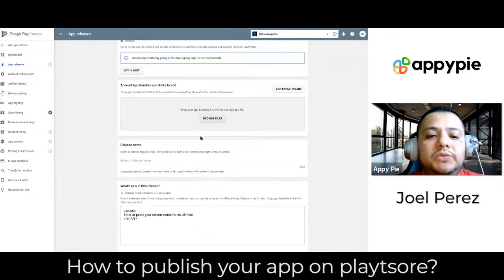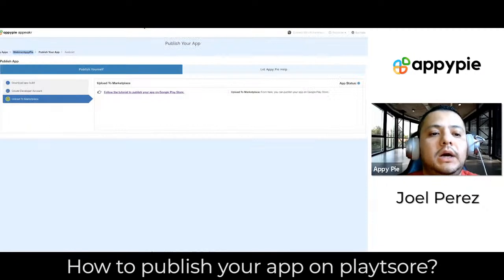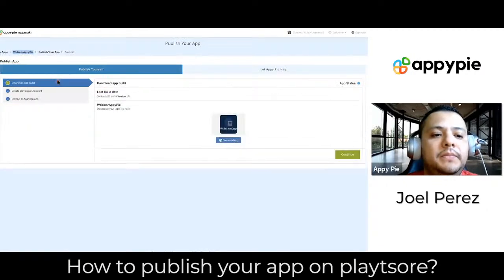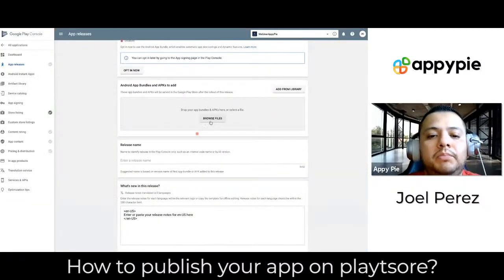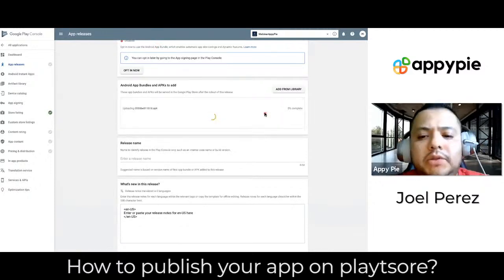Next, we're going to upload the APK file that we downloaded the first time, guys. So remember when we came in here, you can download the APK directly from here. This same APK is the one we're going to go ahead and upload now. So I'm going to click browse files and upload it. The upload should be fairly quick, guys. It shouldn't take more than a minute. It depends on how heavy your APK file is, and it depends on your internet connection as well.